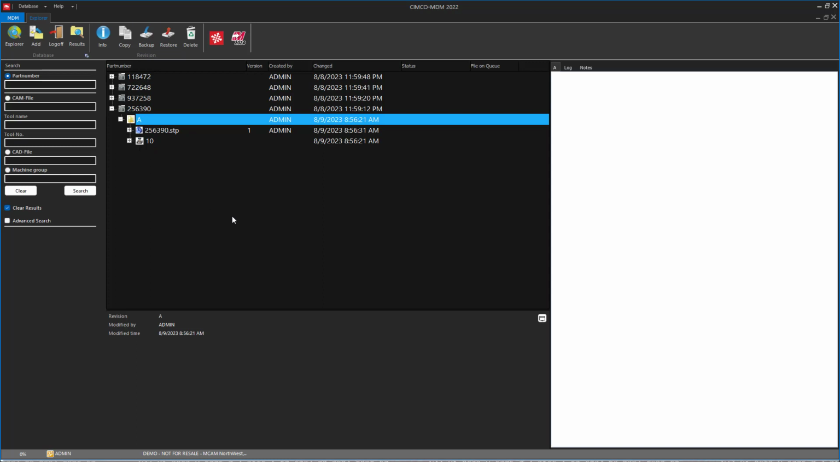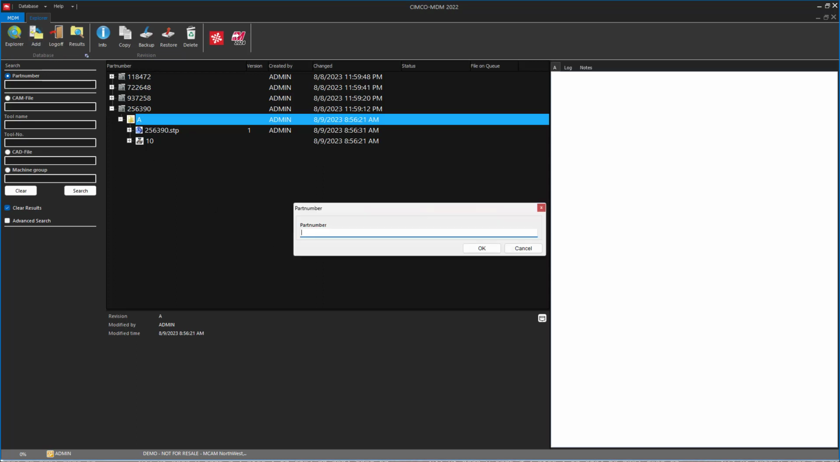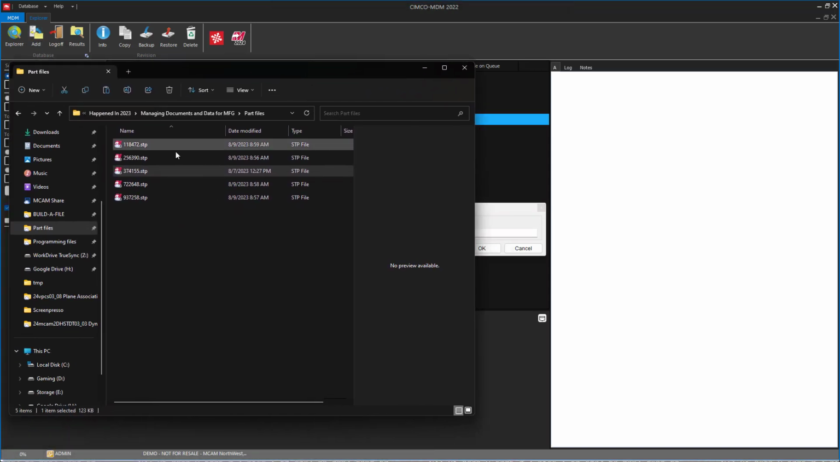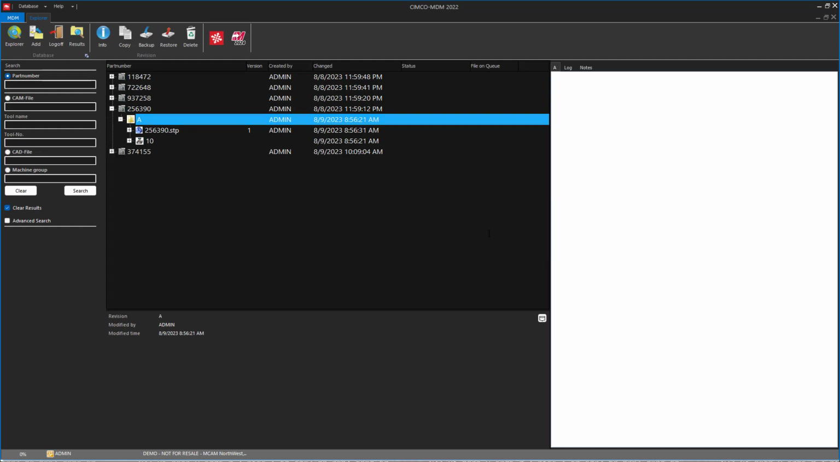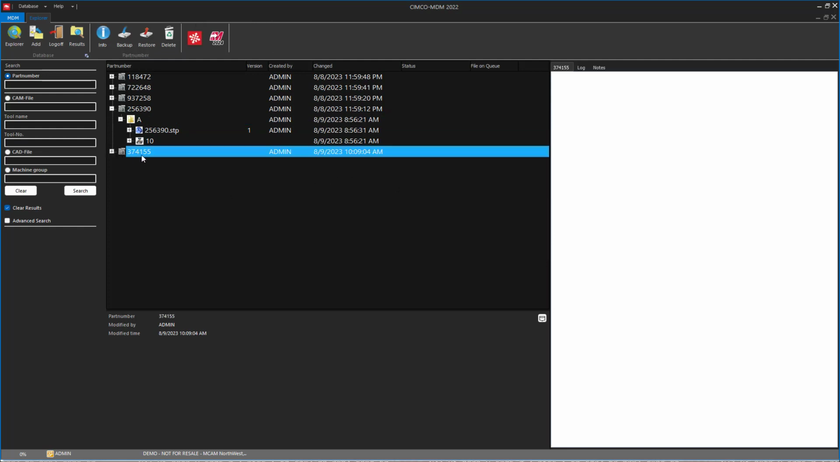And then we've got all of our files in here. What I'm going to do is start from the engineering side of things, and we're going to add in a new part. To do that, I'm going to go up to the upper left and click on Add to add a part number. I've got a file over here, we're going to be doing this one, 374155. So I'll just type that in. Okay, and that gives us a new part number.